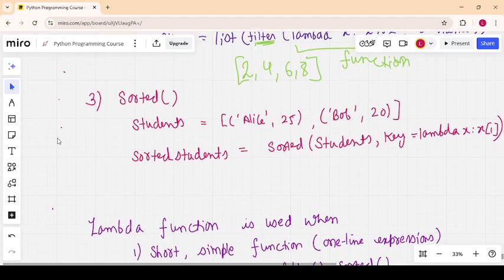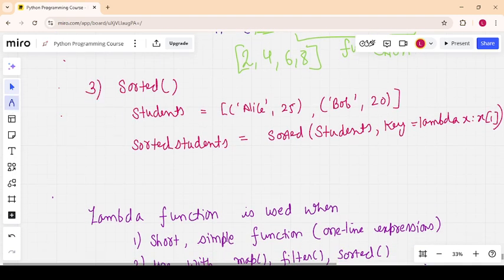Like, we have a list of tuples, and we want to sort the list by this integer, not the first element. In a tuple, we want to sort by the second item. So how do we do it? For that we can use the sorted function. Normally we write the iterable object, and in key we need to mention which parameter to keep in mind while sorting. So we need to sort this students list by the second element of the tuple.